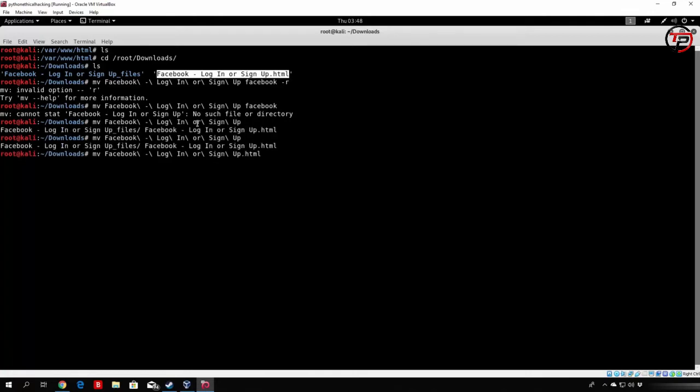Okay, so move, and then by default when you press this, all you want to add is .html and move it to facebook.html. And if I just press ls once again, my HTML file has actually been renamed to facebook.html.